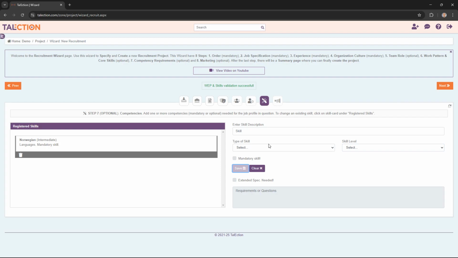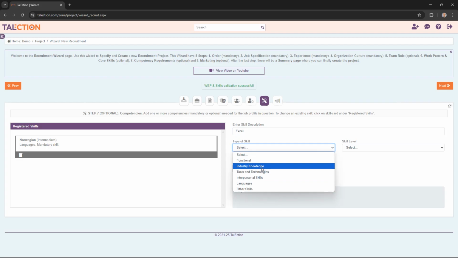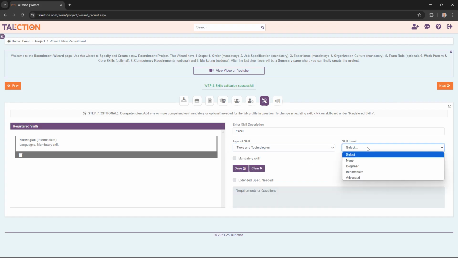You can enter as many as you want, and here the candidates are basically asked to rate all of them, rate their own skill level when they are presented with this as an activity when they start applying for the job. So let's say that you also need to know Excel, for example. You need to know that's in tools and technologies. You need to know it advanced level. Let's say it's not mandatory.